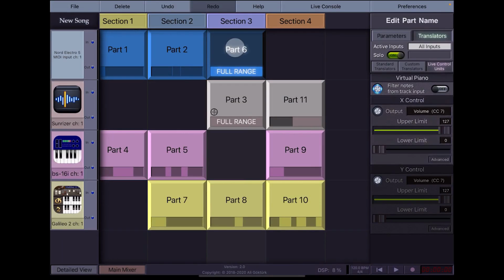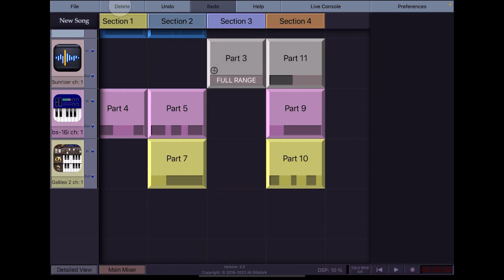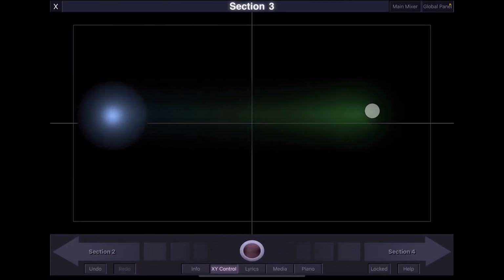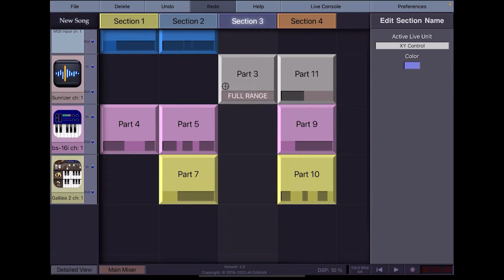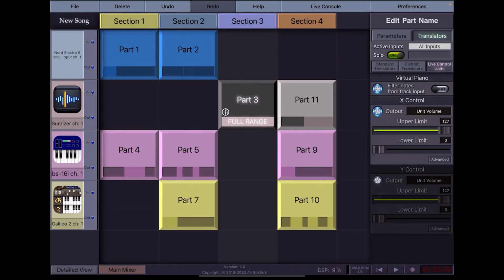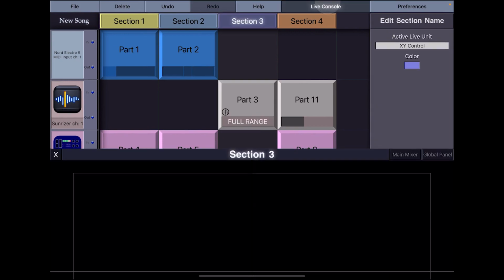Okay, let's delete these parts. I can't really hear what's going on there. Okay, why is it not working? Because I forgot to turn off this switch. So my keyboard cannot access that part.